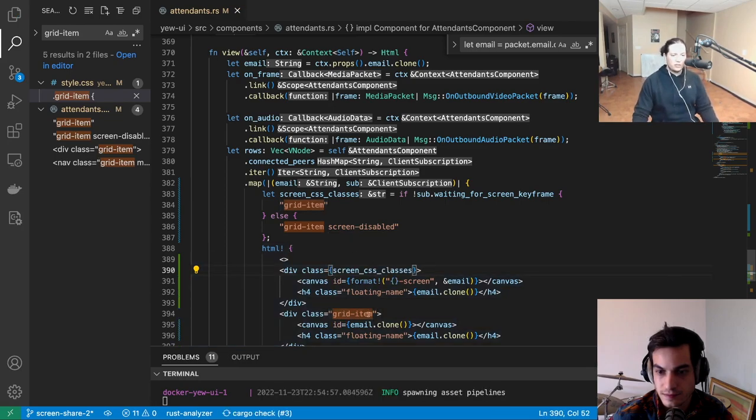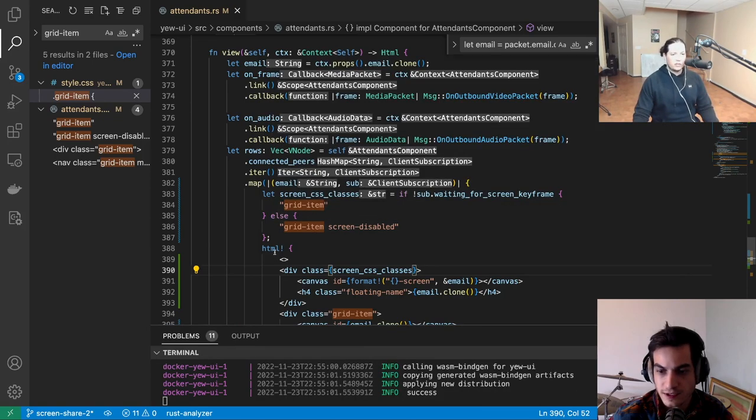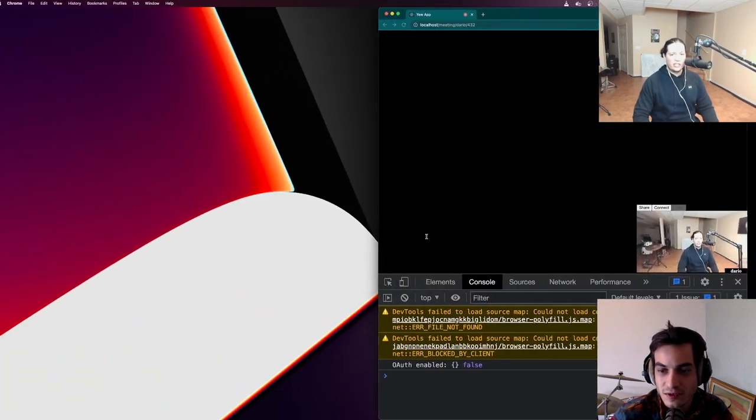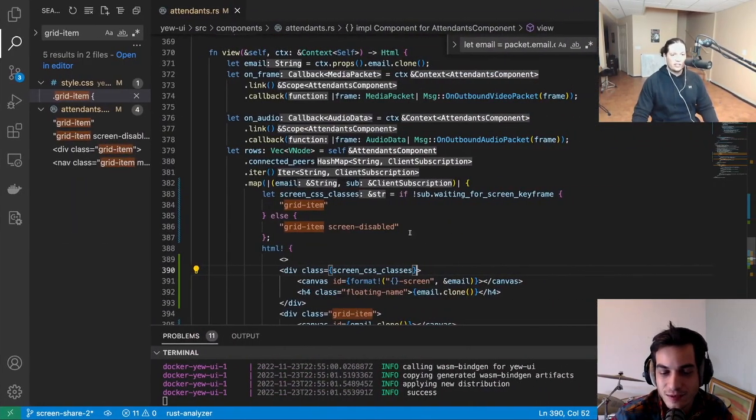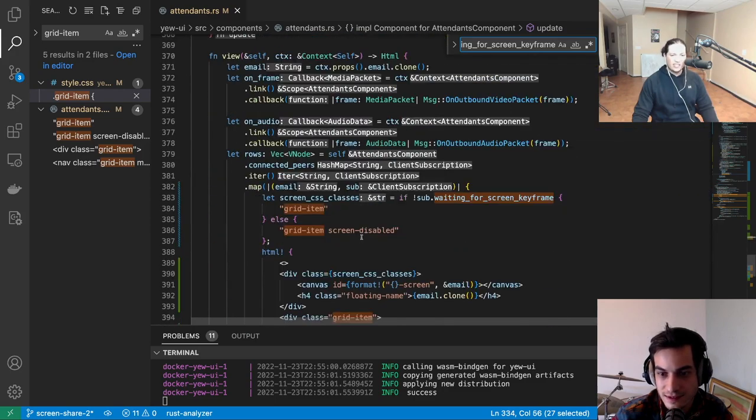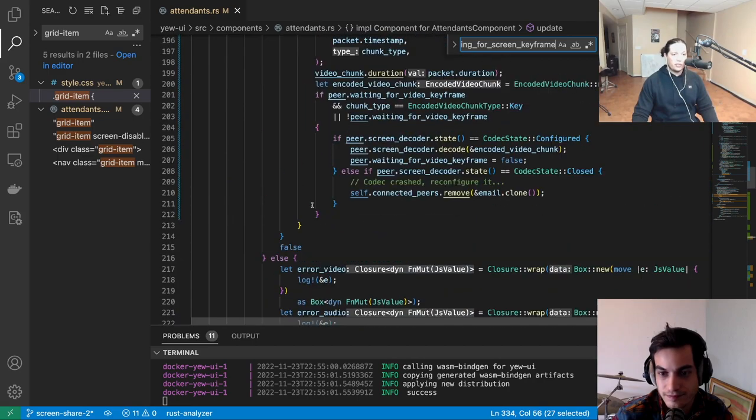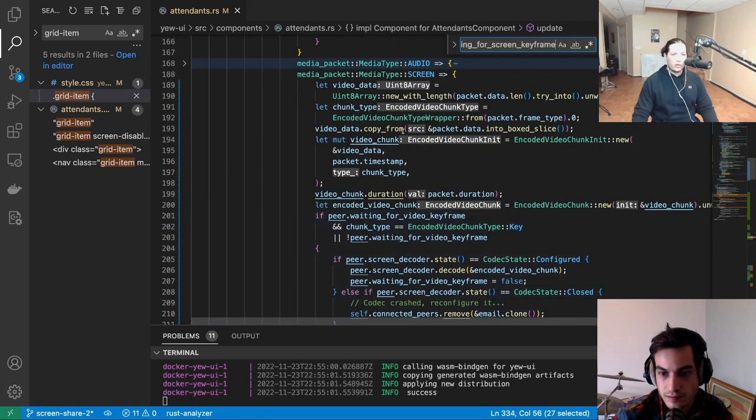Nice. Even compiles. All right, let's test it. Feeling lucky. Did you set the correct flag? The waiting for screen keyframe? Did you change that from waiting for video keyframe when you copied? I did not. So when we receive the first screen frame, we need to swap that.